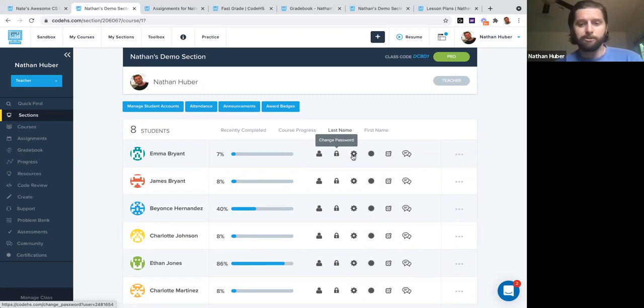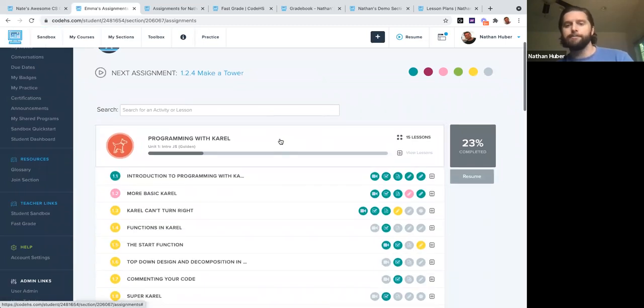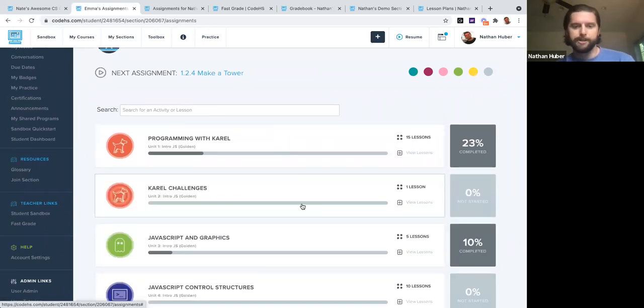I can change their password. I can change a few settings. I can award badges. And then there are practice problems, as well as starting a conversation with an individual student. So this is kind of the overview page. From here, we have everything set up where we can click into individual students and actually see the course they're taking and how they're progressing through the material.